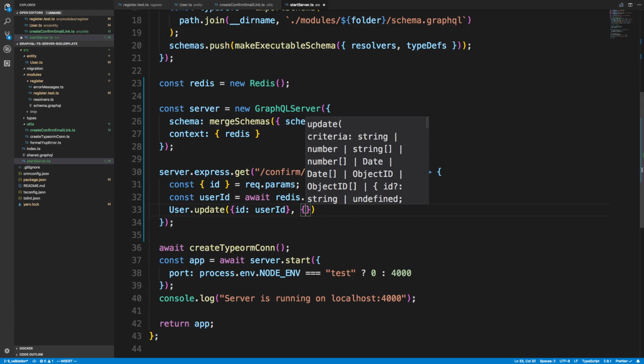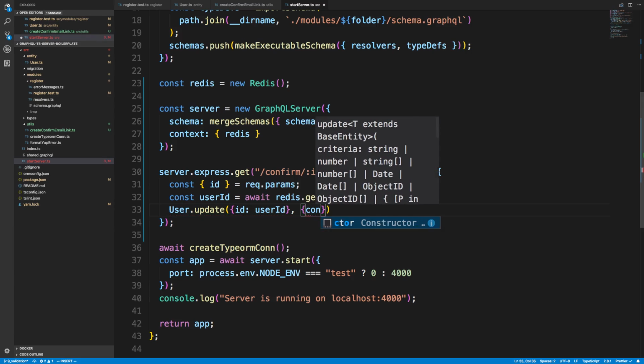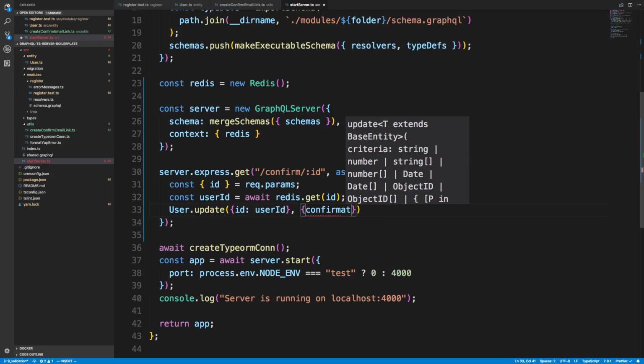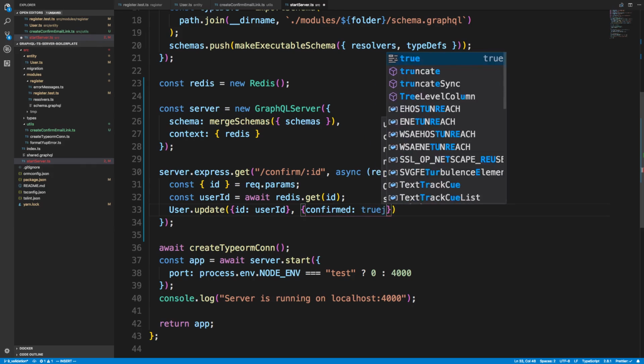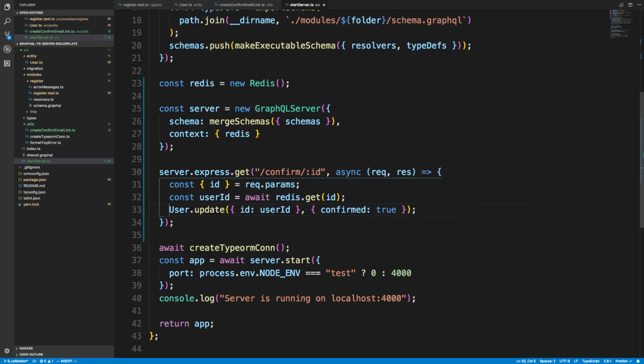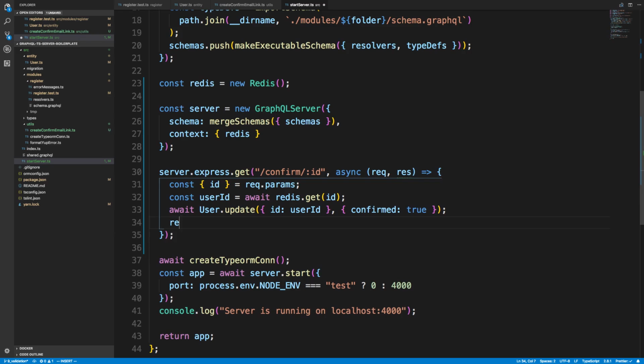And then here we set what we want to change. I want to change the confirm or confirmation. Or I think I said confirmed is what I called it. Yep. And we're going to set that to true. And we're going to await. And then res.send. Okay. Now if we were using this for real, what we would want to do is redirect them to our front end, but we don't have a front end yet, so I think this works okay.